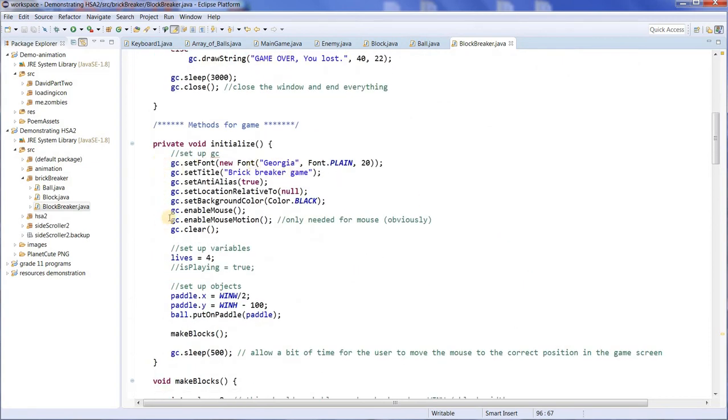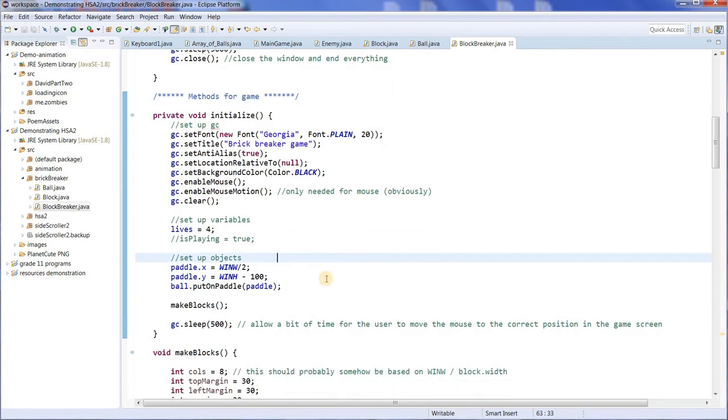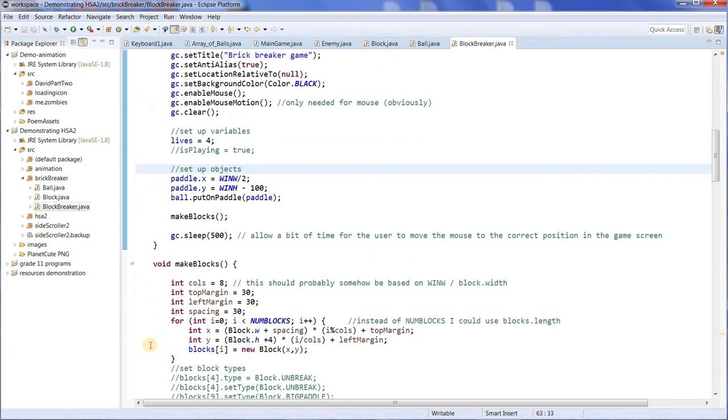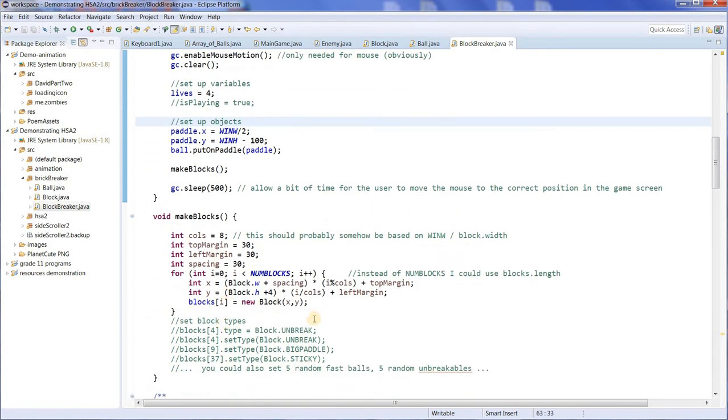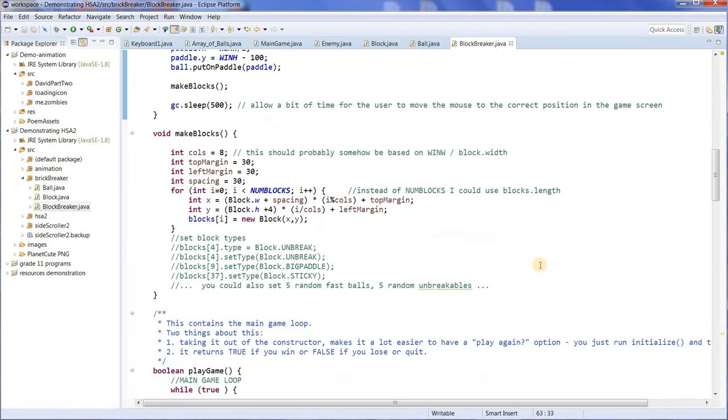Initialization enables the mouse moving and the mouse clicking. It sets up the number of lives. At one point in the past, we were using this to see if we were playing or not, but I got rid of it. There's a method to put the ball on the paddle, and then we make the blocks. Making the blocks is exactly what we have done before, and that is just moved to a new method.